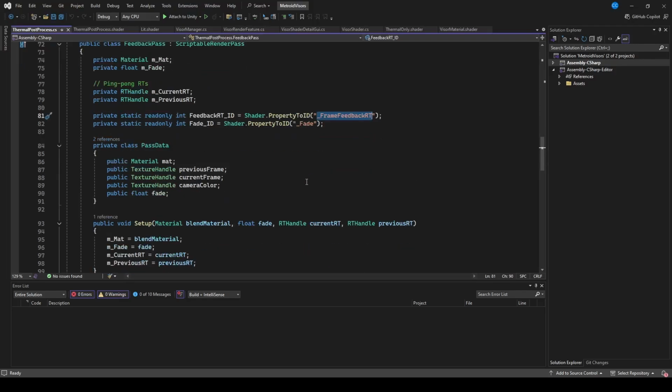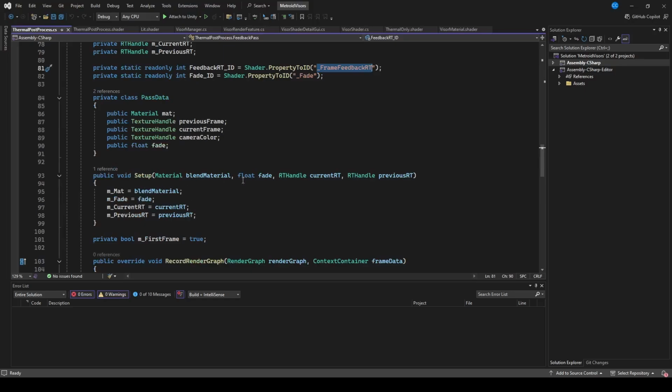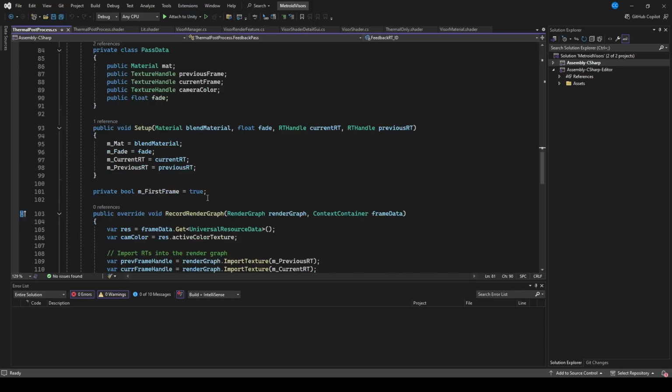So next up in the pass data, we have our material, previous frame, current frame, camera color, and fade. In the setup, we're just taking in these values and passing them. And then this, you don't actually need. This was from when I was testing, but it basically just checks if it's the first frame. It sets both textures to be the same thing. It just stops there being no texture, and it can create a blip of white at the very beginning.